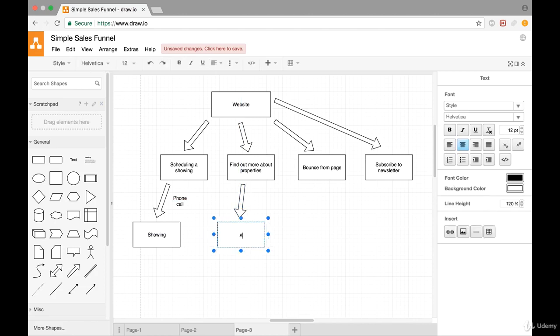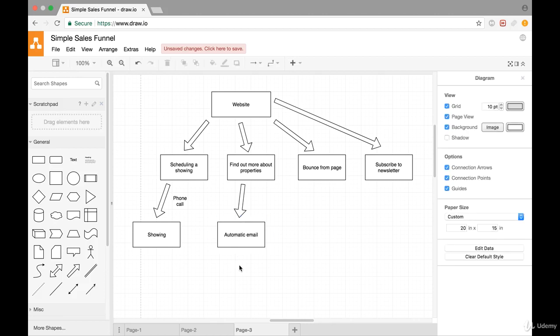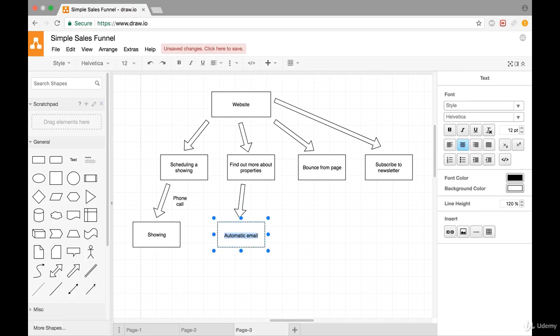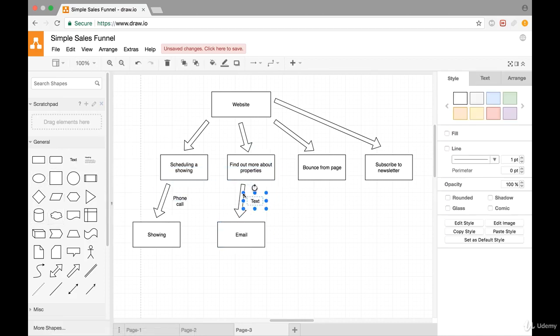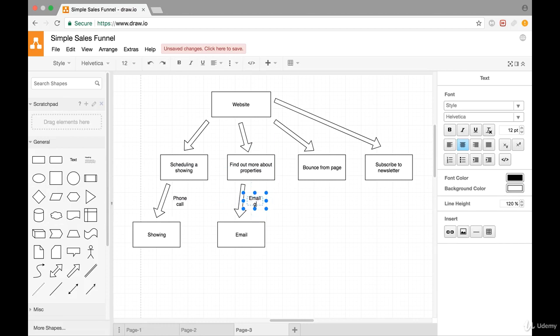Automatic email. So as soon as this automatic email got sent out, we basically have two outcomes: the person is interested or is not interested. Actually, I think we should do it differently. We should say, all right, the email is right here, so people see the email, and in between we have "email gets sent." All right.